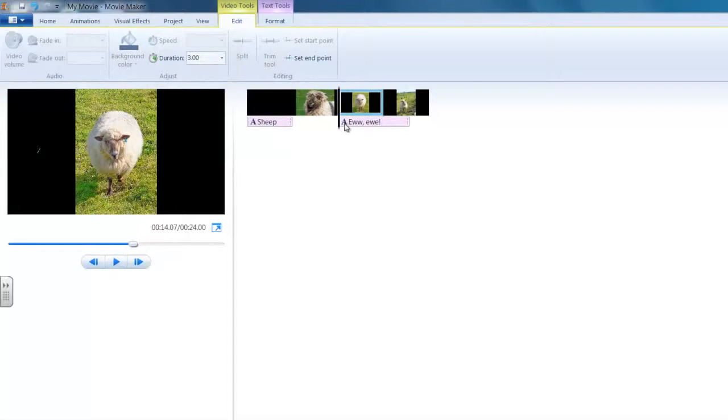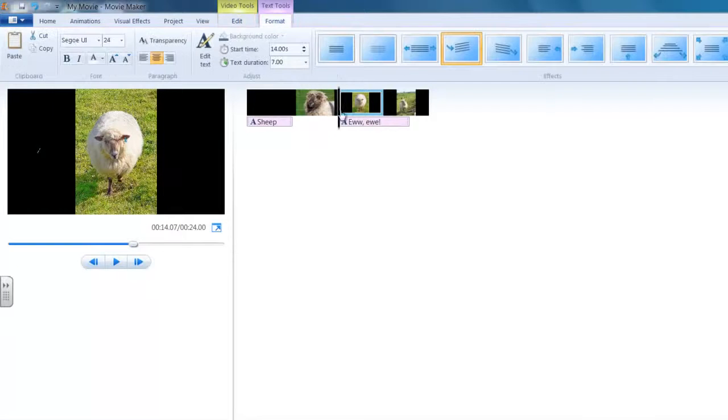We can see the picture is at 3 seconds. If I go and select the text and bring it down to 3 seconds, now we have one clean slide.